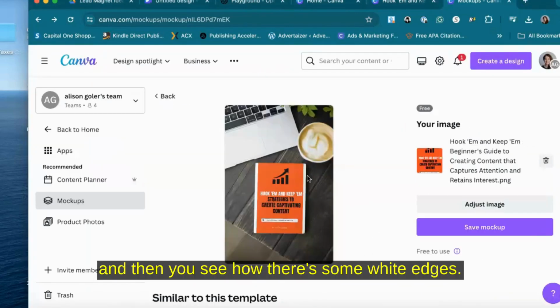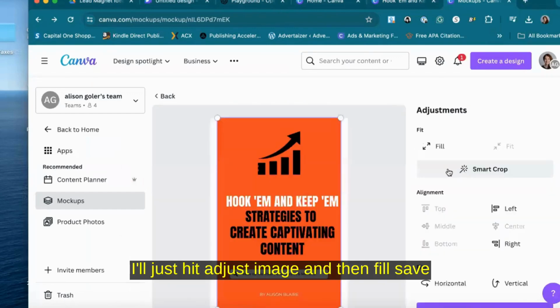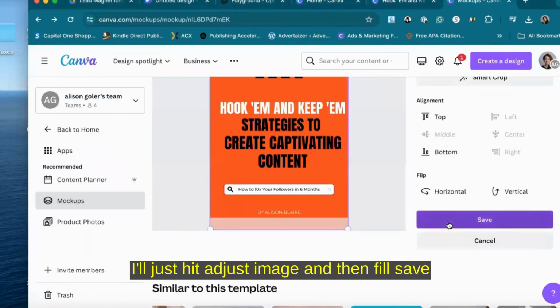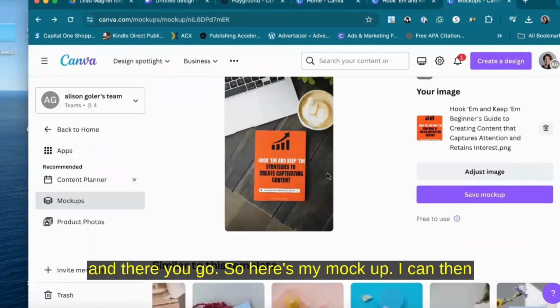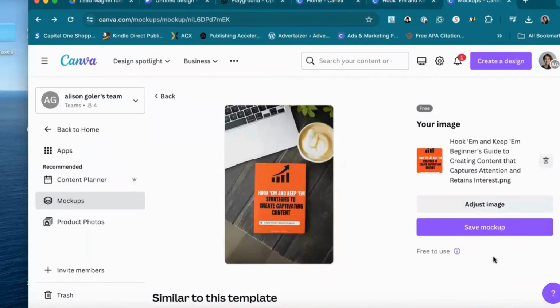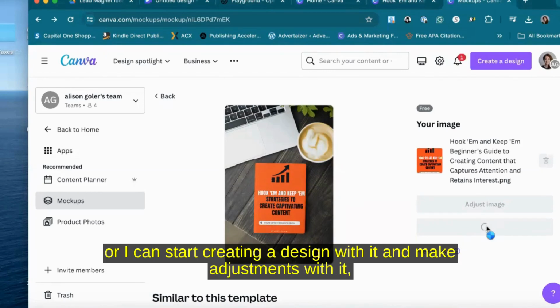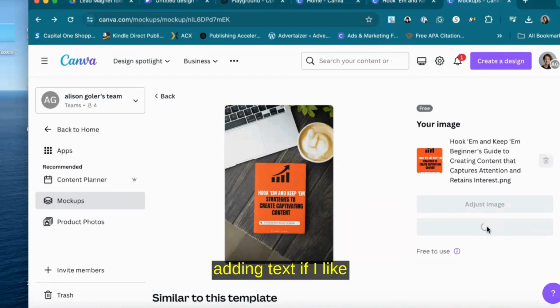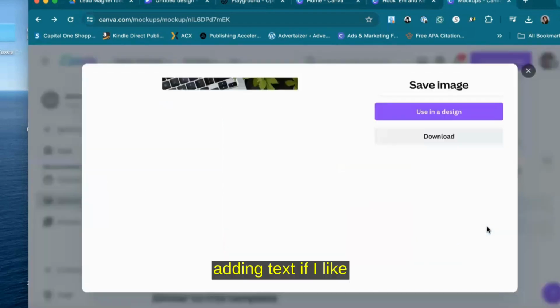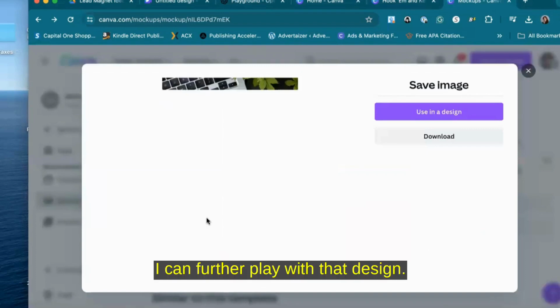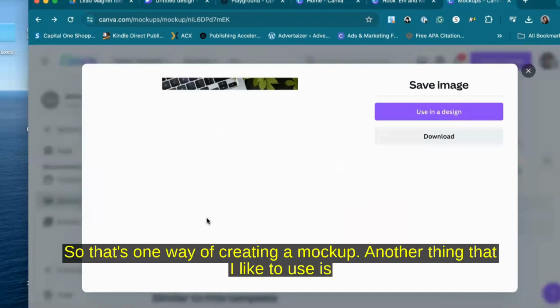And then you see how there's some white edges. I'll just hit adjust image and then fill, save, and there you go. So here's my mockup. I can then save the mockup and it'll give me an option to download it to my computer, or I can start creating a design with it and make adjustments, adding text if I like, and I can further play with that design. So that's one way of creating a mockup.